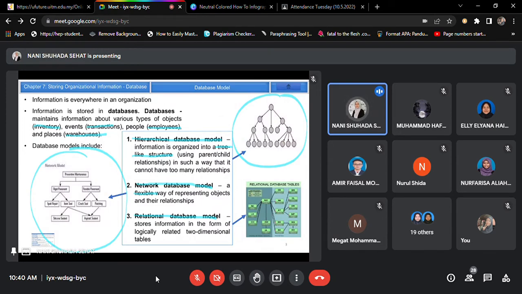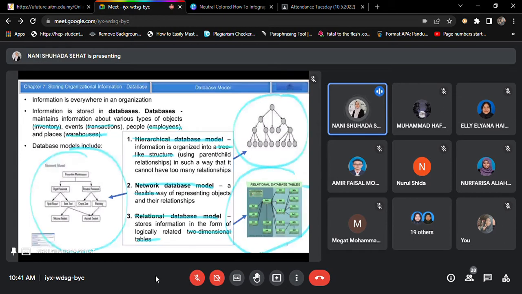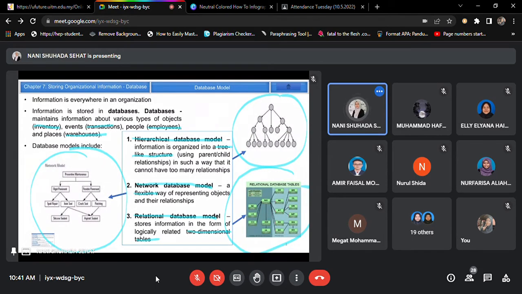Okay, next one we have the relational database model. Store information in the form of logically related two-dimensional tables. Okay, maksudnya lebih kepada satu information dia appear dalam beberapa table, 2 or 3 more tables, dan kita boleh create hubungan di antara table-table tersebut. Lepas ni kita akan lihat contoh relational database model, and in chapter 7 kita akan fokus kepada relational database models.